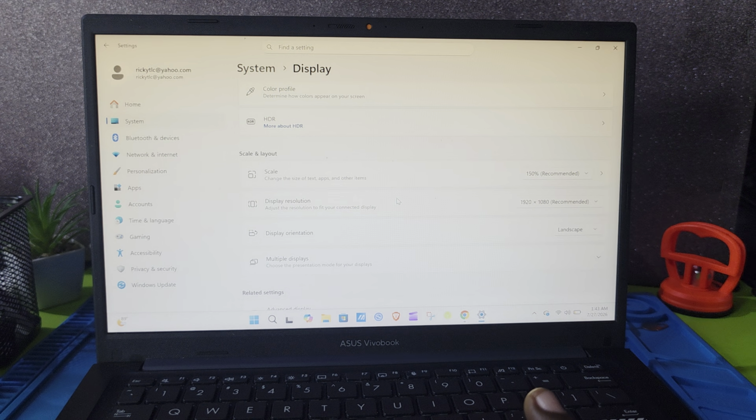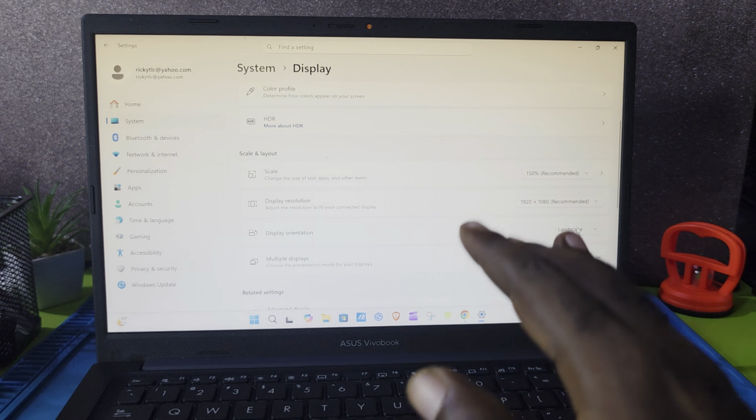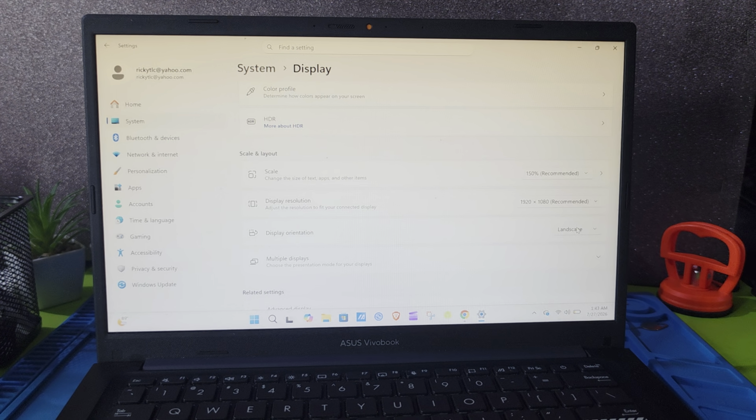All right, so that's how to basically change the orientation, or display orientation, of your screen. It's very easy. So go ahead, guys, and do that, especially for a secondary monitor or for whatever reason you want to flip the screen.